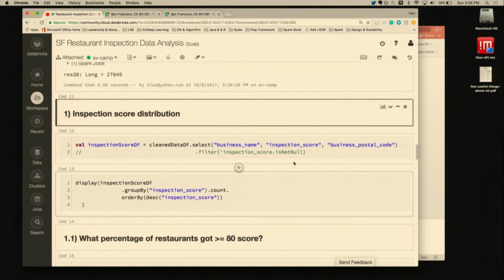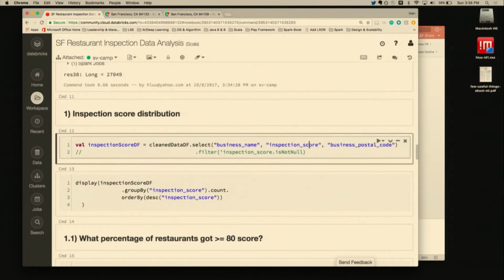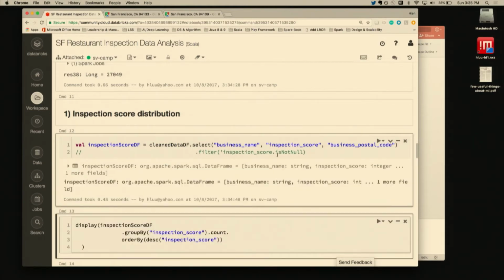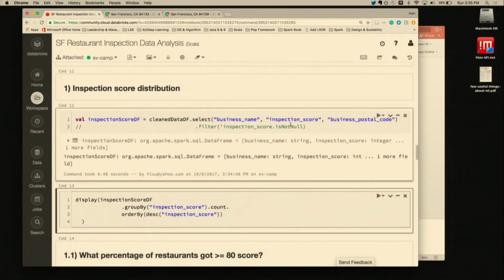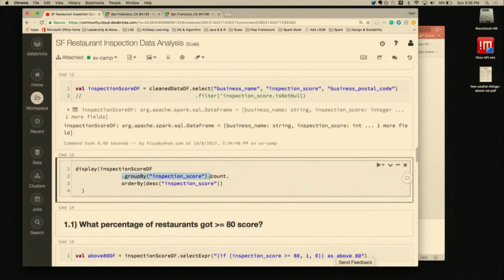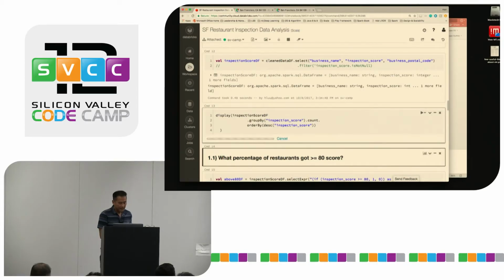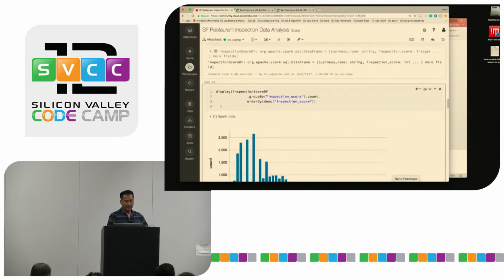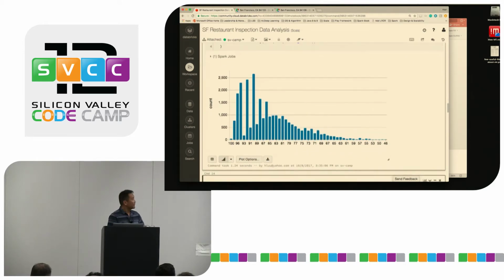All right, let's do something fun. Let's see what the inspection score distribution looks like. The score goes from 0 to 100, right? 100 means good. So we only need 3 columns out of that: name, inspection score, and postal code. So to do the distribution, we group by the inspection score, and then we do a count. And we order in descending order. So once we execute that and display it, this is what we get.